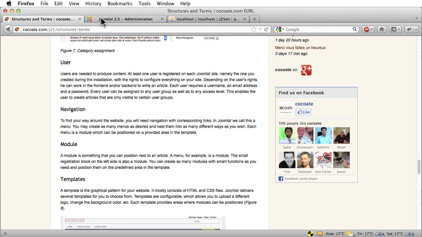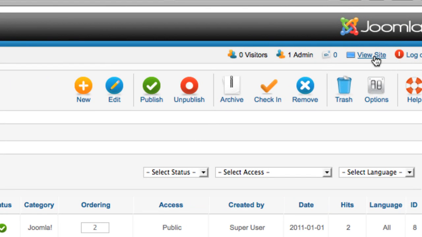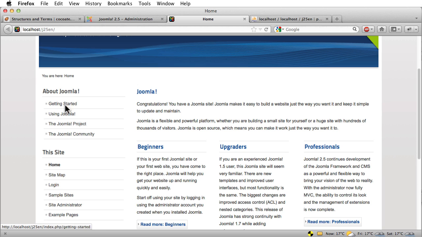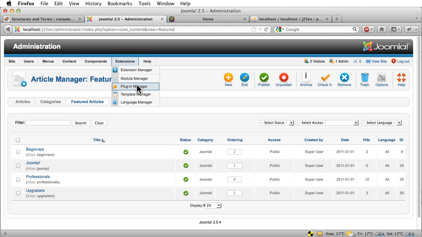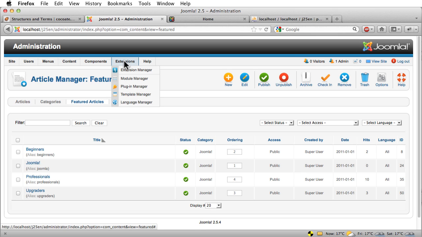We have a navigation. So let's have again the website. You can click here in the back end on this link, View Site, and then the front end is there. So navigation is about these kinds of links here, like in this horizontal menu or here in this vertical menu, and in the back end you can configure these menus under the menu tab. And these menus are displayed inside of a module. So this sounds a bit complicated, but it isn't. So we have here the module manager.